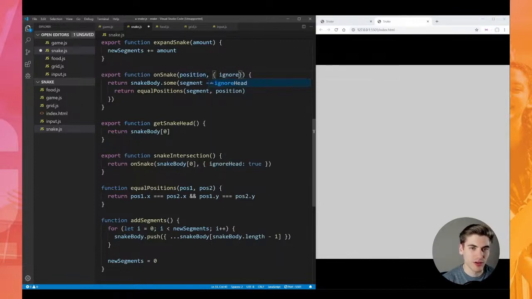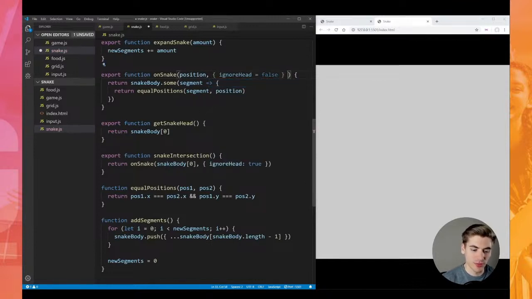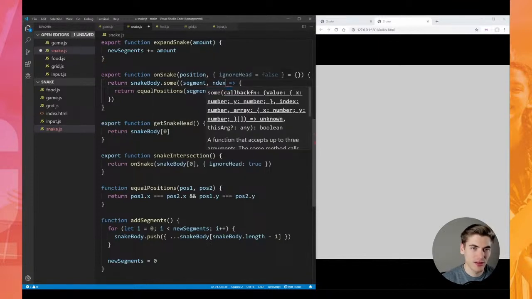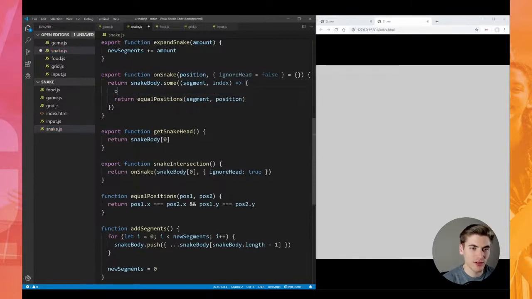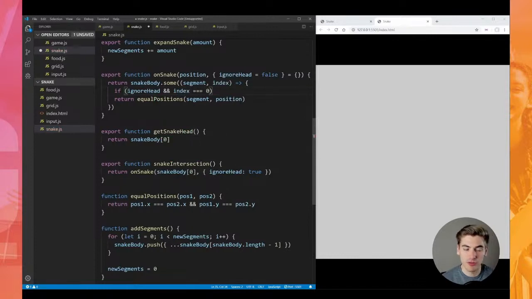And we're going to have here ignoreHead, which is by default going to be equal to false, because if we don't pass it in, we want this to be false. We're going to make sure that we pass in an empty object by default in case we don't pass anything. Then what we can do is take our segment and the current index, and down here, if ignoreHead is true and our index is equal to 0, which means we are on the head, we just want to return true.